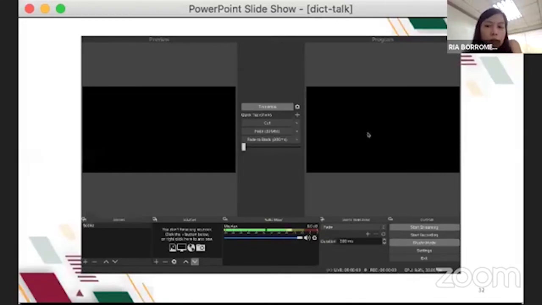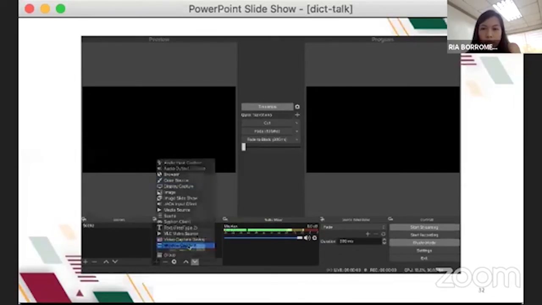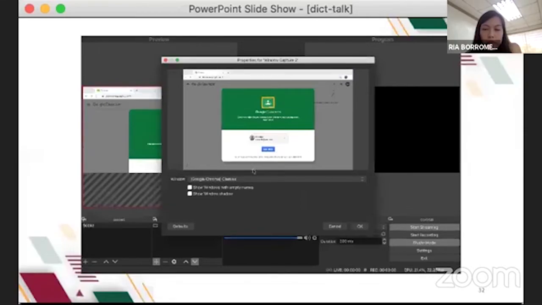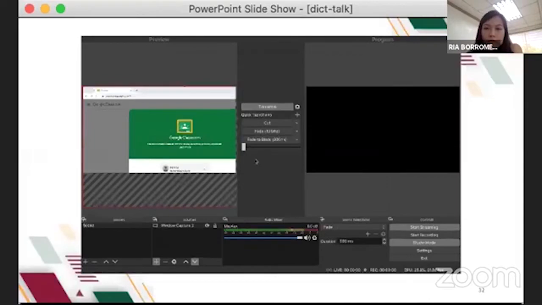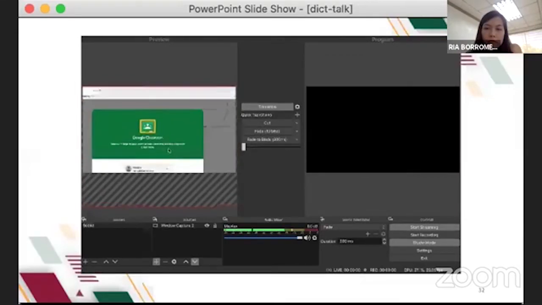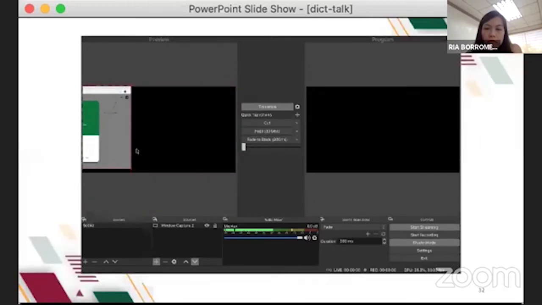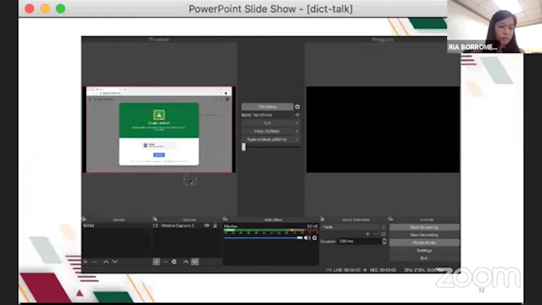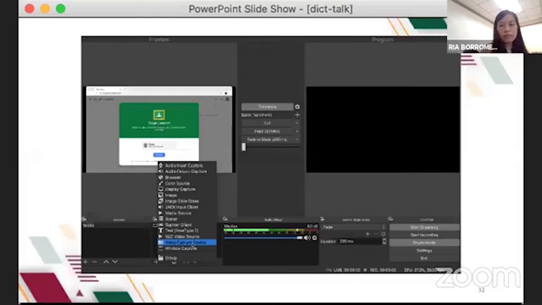Now I'm going to show you how I can show a website that I am demonstrating and then show my face in it. Okay. So first, we will add a window capture of a, let's choose this, a browser. We will add a browser. For example, here, Google Classroom. We want to show that there. And then we just adjust the size a little bit, so that it will fit the OBS screen. There we go. And then I want to show myself, a video of myself. So I will add a video capture.